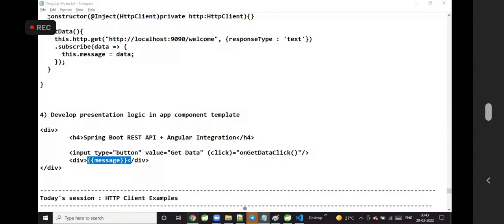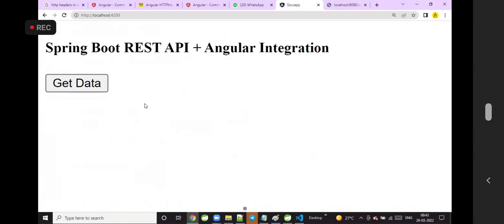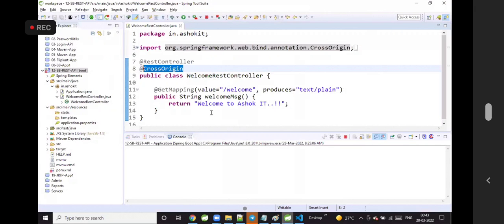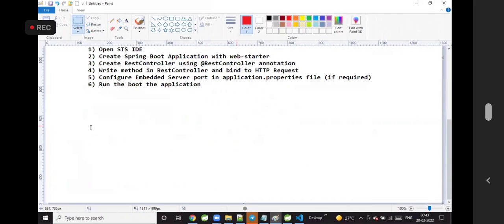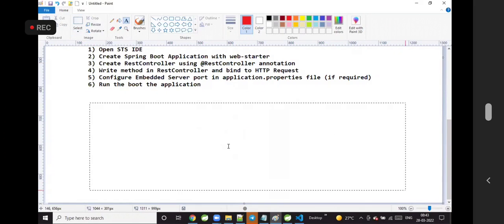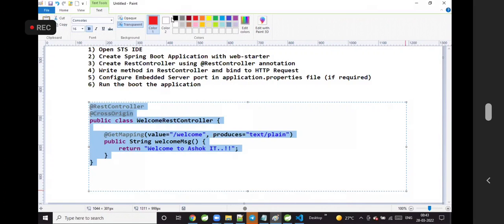That's it. Now see, this is my front-end application. Front-end application, Spring Boot. When I click on this button, I'm getting the response. From where am I getting this response? From the backend REST API. The backend REST API has the CrossOrigin annotation. Okay, let me show you this REST controller. This is my REST controller.